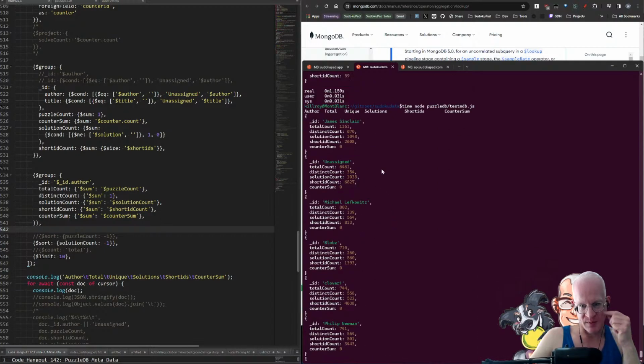Okay, so now we get something more sensible here, but the counter sum comes through as 0, and that's strange to me. Counter sum, short ID sum, counter sum solution. Where does short ID sum come from? Short ID count. So puzzle count. Sum counter sum dot sum. In fact, there's 0 on all of these. So why does that one work, and this one does not?